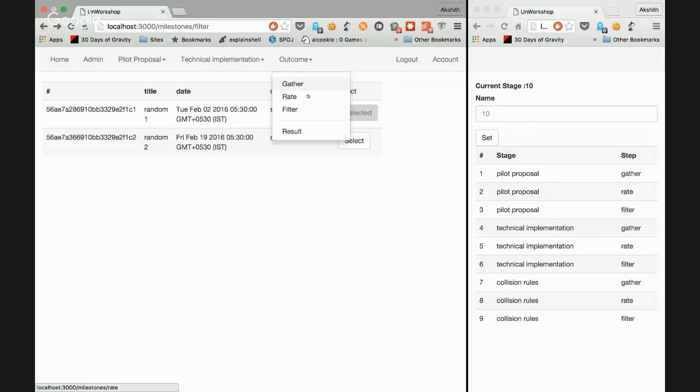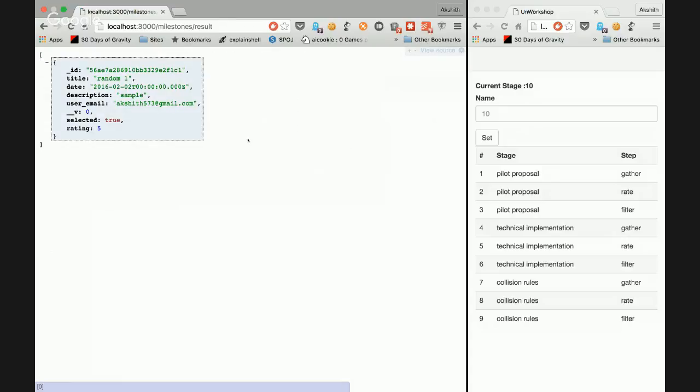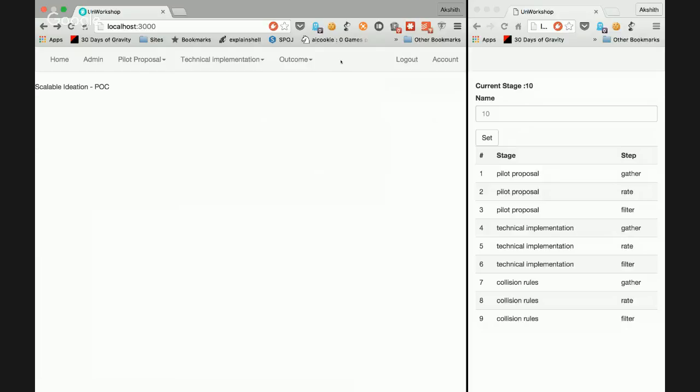And you'll be able to see the result of every stage by clicking on the result option down here. So this was the result of the final stage that we had obtained, right? So that's this.